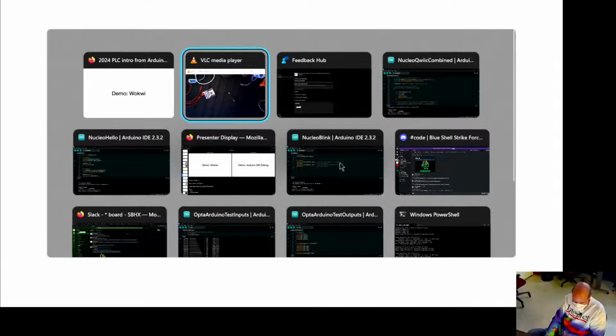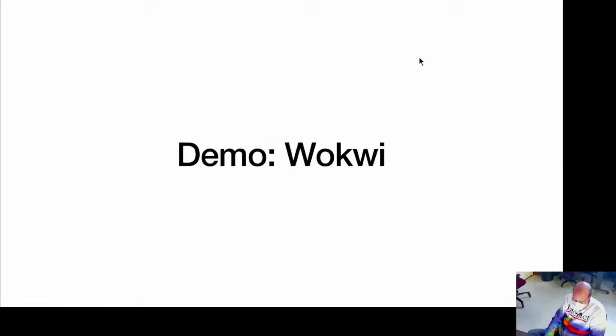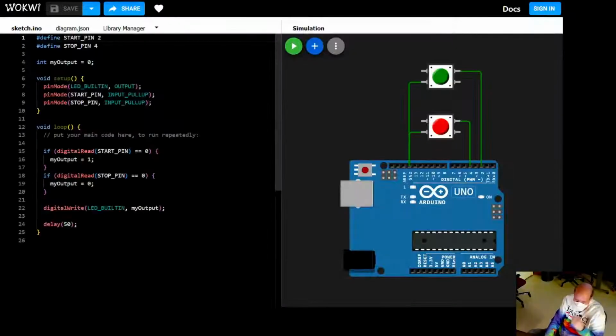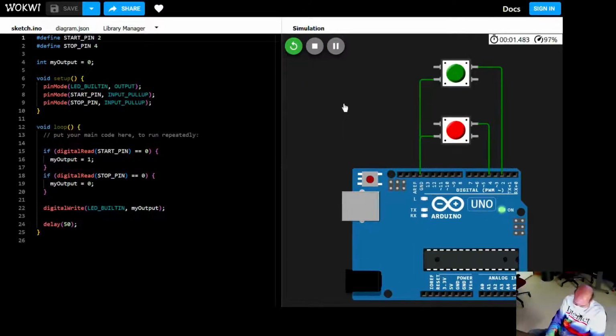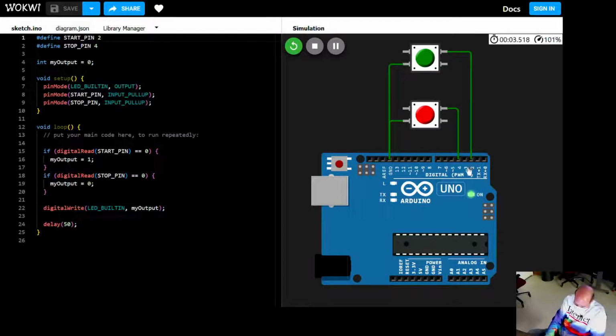So Wokwi is an online way that you can test your Arduino sketches. Here's a super simple demo. We have an Arduino Uno. We've got two buttons, one of them pulls pin 4 and one of them pulls pin 2 to ground. We configure them both as pull-ups.